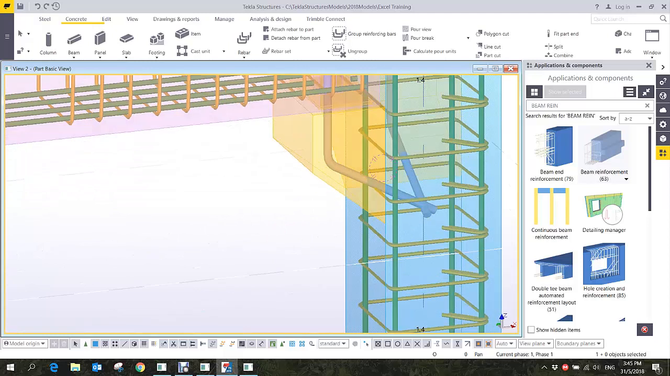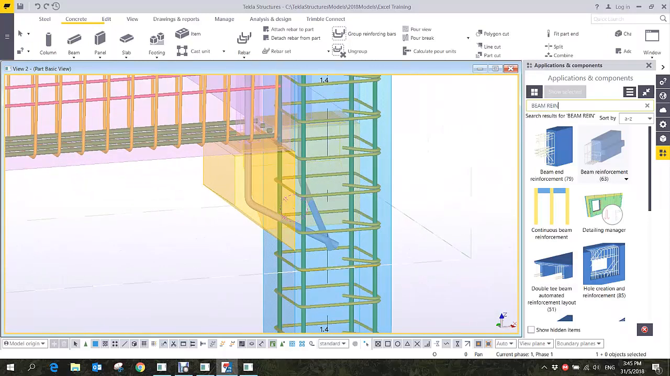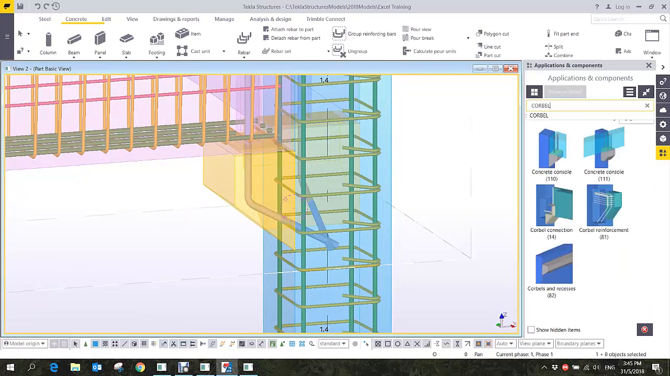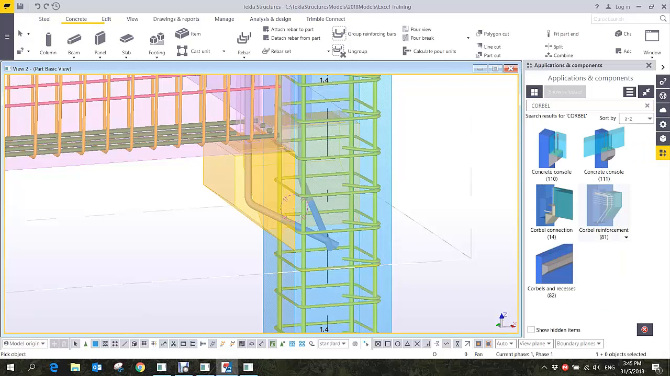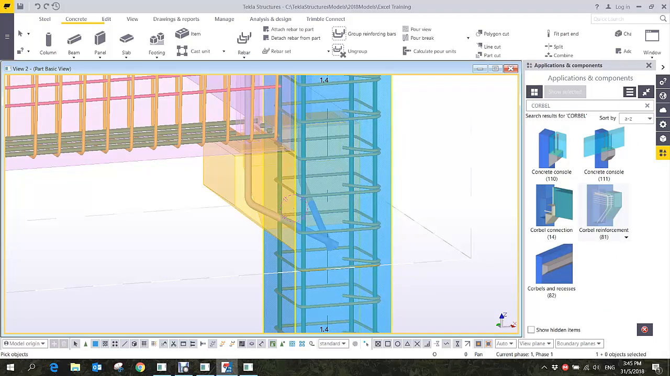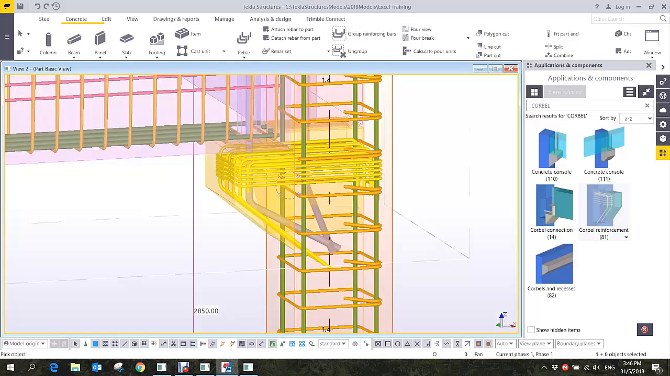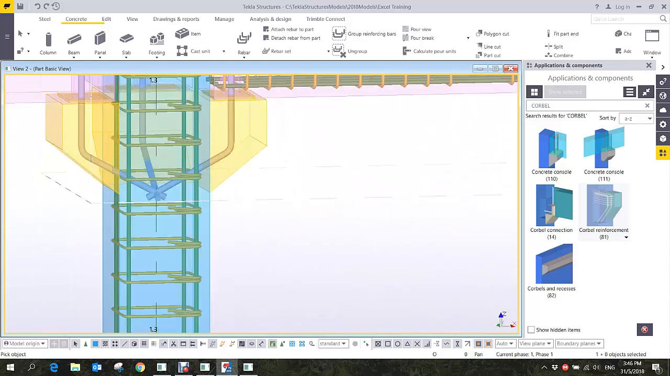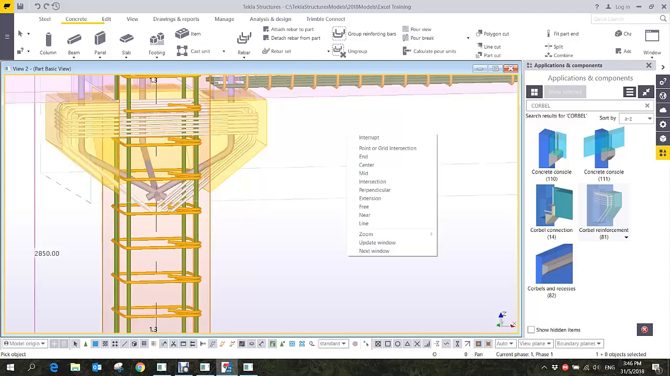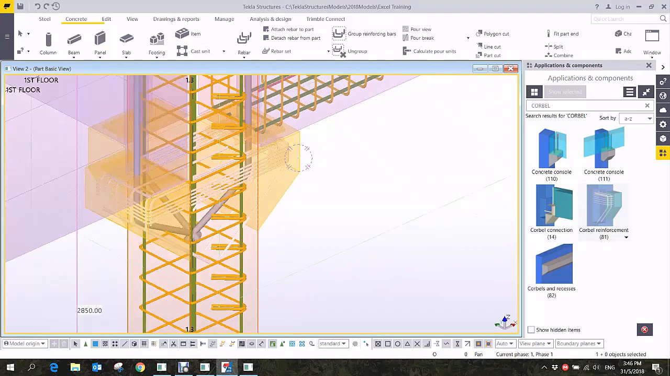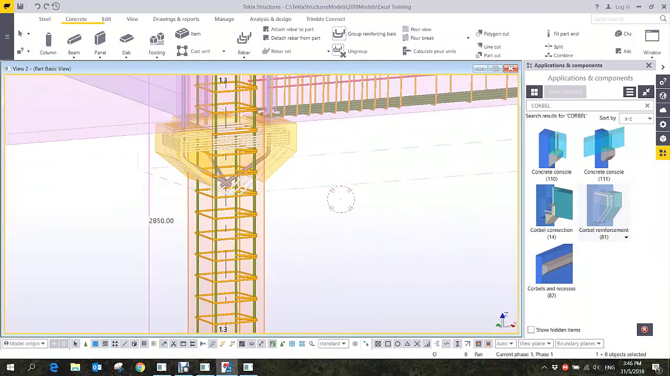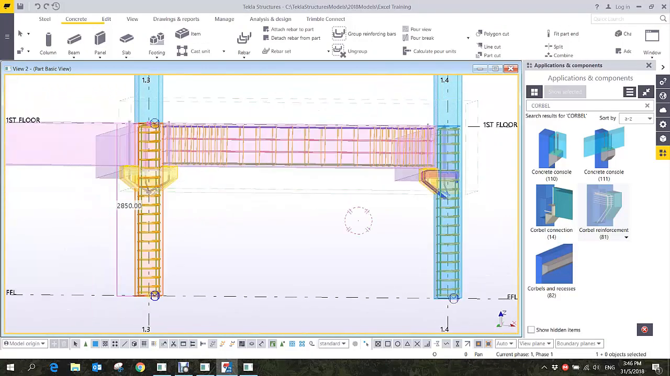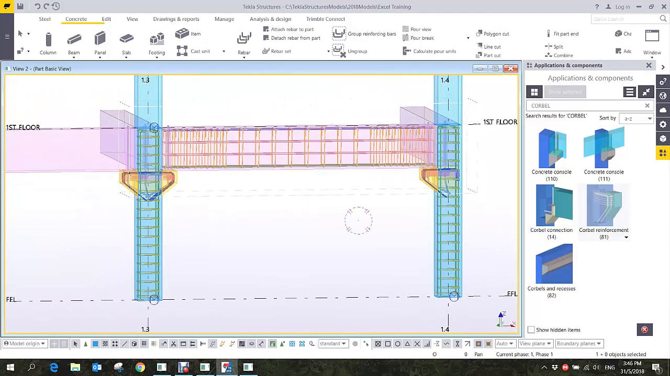All right, how about the reinforcement for the corbel? Again, type here corbel. So just simply click the column and the corbel and middle button of your mouse, and then you have the reinforcement of the corbel. How about if you have two corbels at the side? 1, 2, 3, and then middle button of your mouse, and then you have this corbel reinforcement. So a little bit of adjustment, but the good thing is the corbel reinforcement is already there.